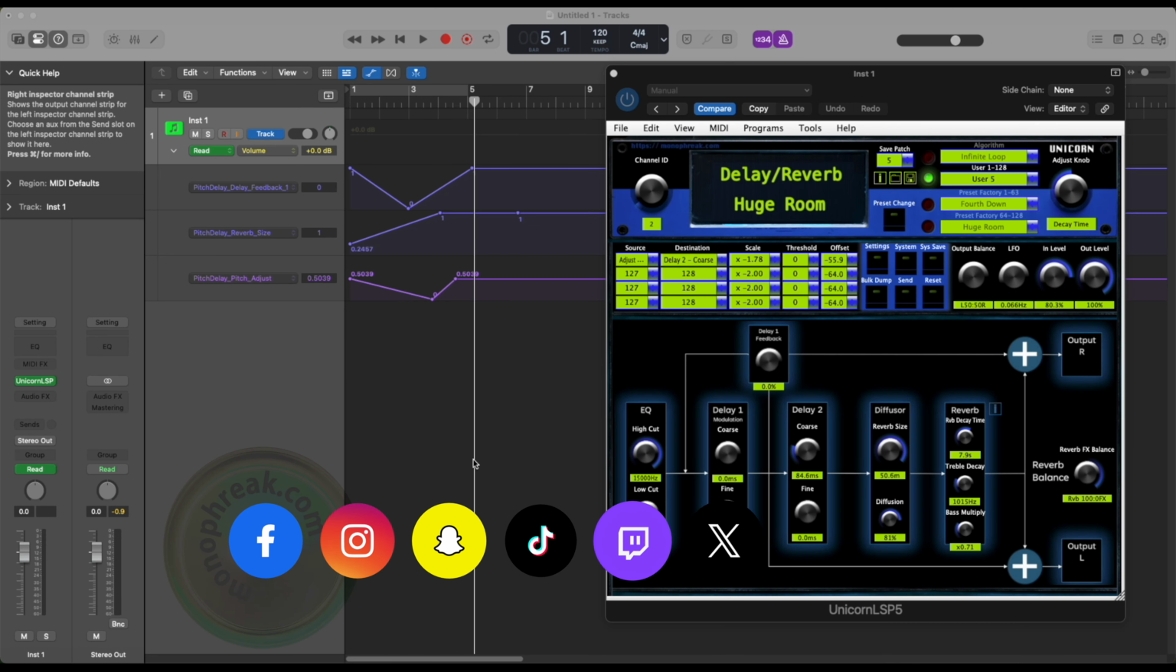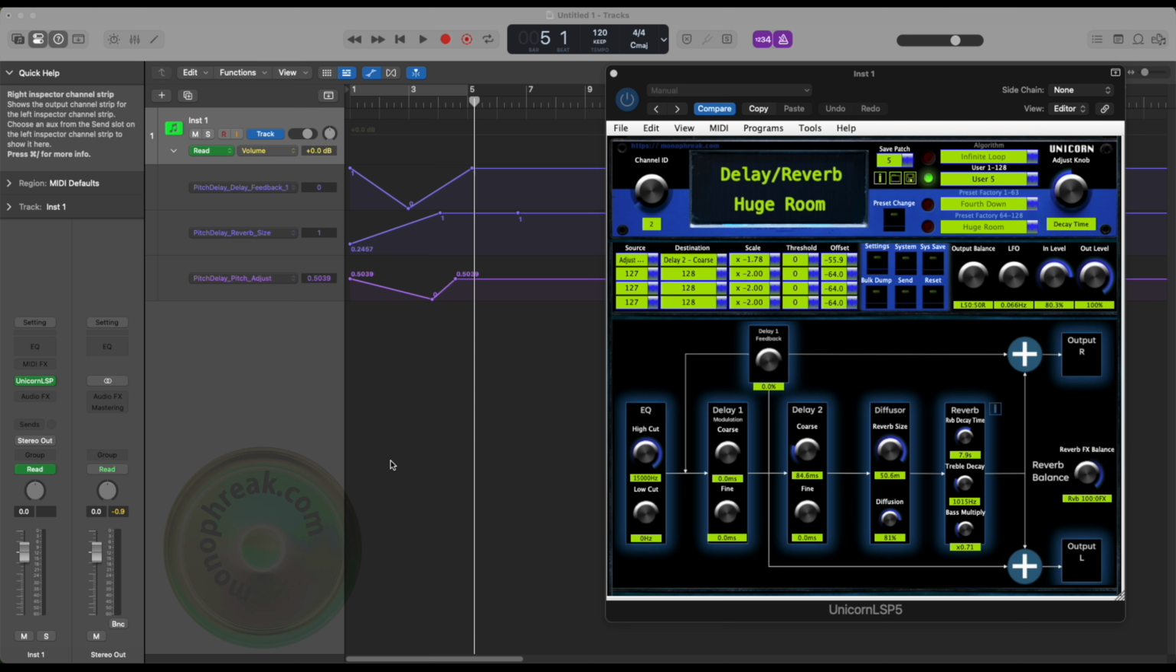This editor allows you to remote control a Lexicon LXP-5. Now to get started, what we have to do is activate the audio unit. So we put it in the usual way. Click on the Unicorn LSP. This loads up the editor.